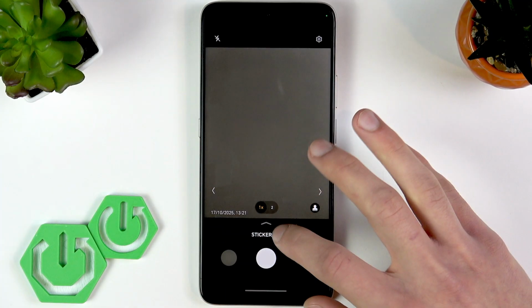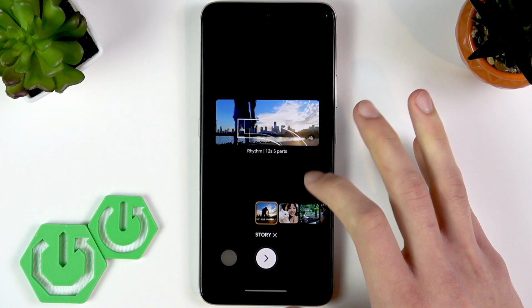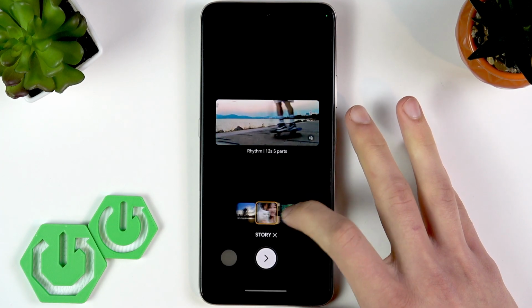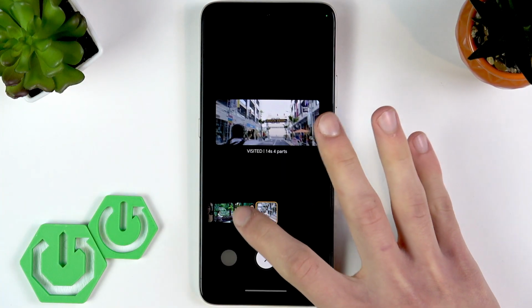Now the following available mode is the high resolution mode, which lets you take very detailed photos in bright environments, which is best for panoramic views. Now the scan document mode lets you scan documents, of course, and the story mode is the social media specific mode that lets you capture the story using different sub modes in it.